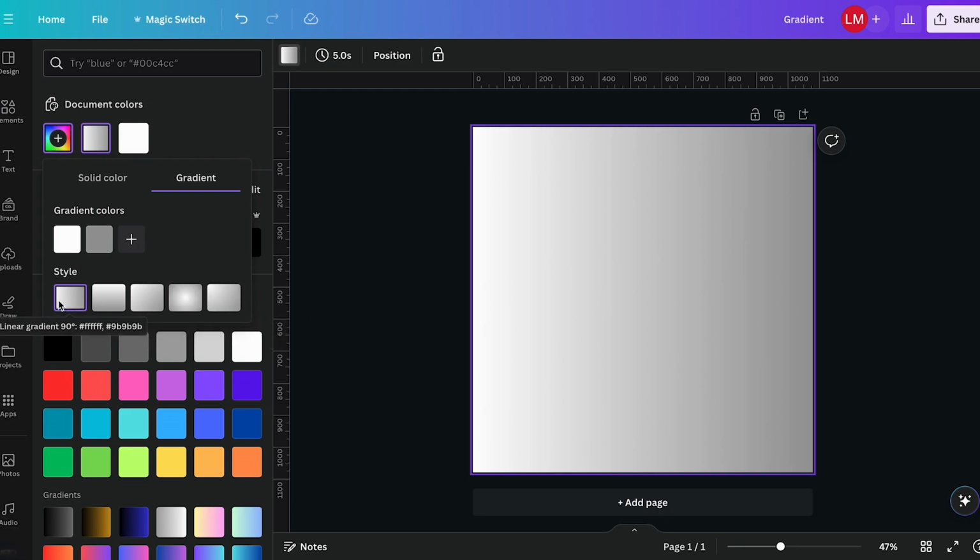This one is a gradient that shifts from the left going to the right horizontally. This one shifts from the top right coming down to the bottom left. This one shifts from the center moving outwards. So I will demonstrate by selecting this first one, which moves from the left to the right.